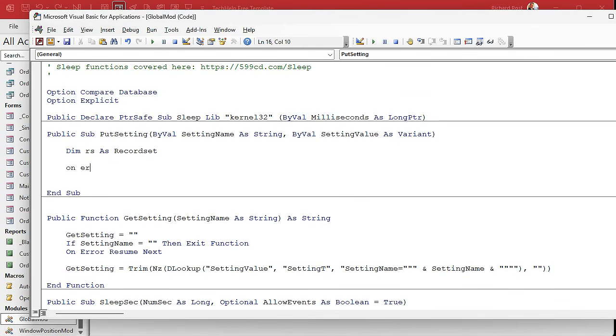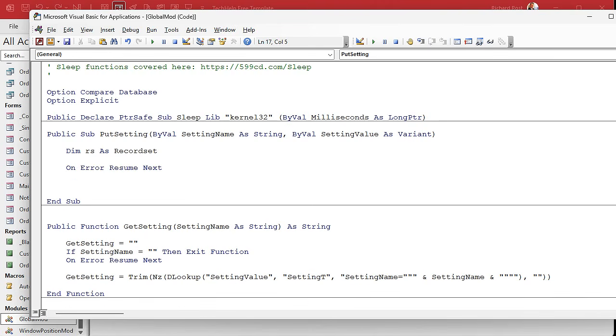All right. On error, resume next. Just some real simple error handling in case of an error. Yeah, you should ideally add some more robust error handling here so you can pop up error messages if the stuff isn't successful. But again, for class, we're keeping it simple.